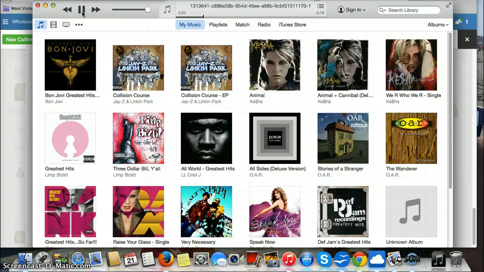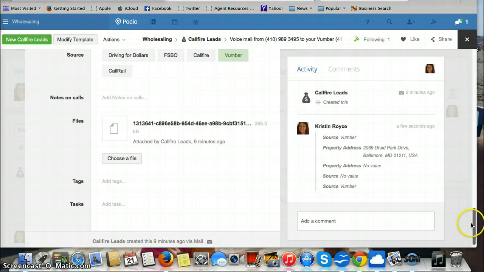This is a test email practicing showing how we can use Podio and Vumber to work on our leads. The sample address we're going to use is 2069 Druid Park Drive, a 3-bed, 3-bath home.